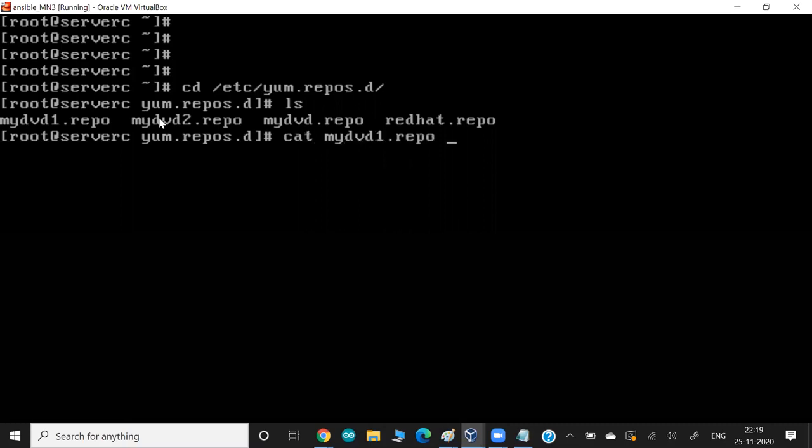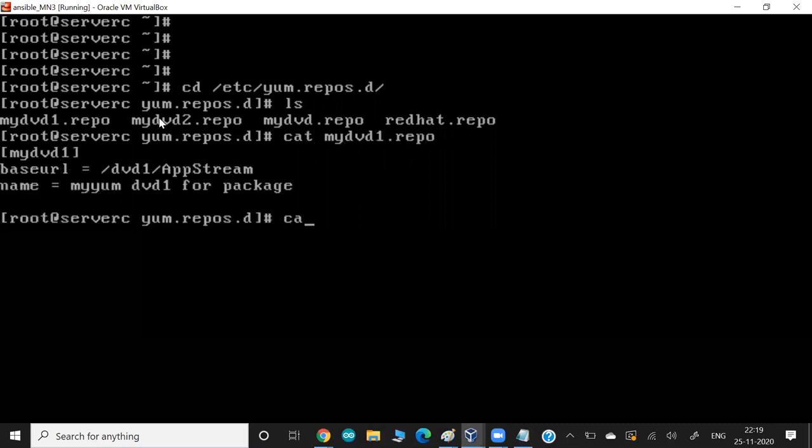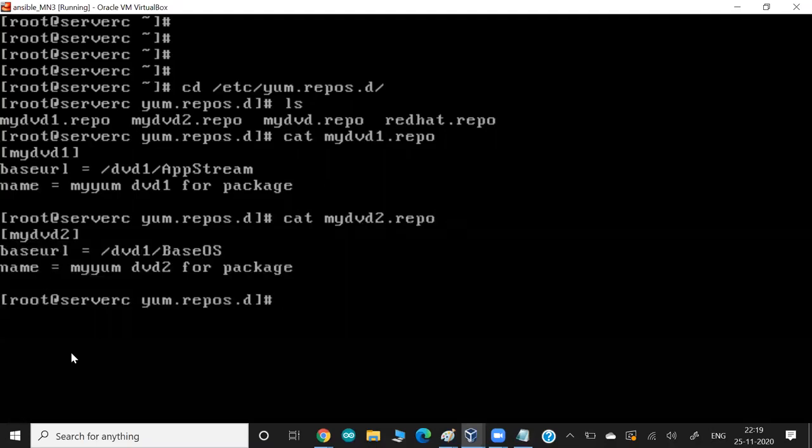It's called my dvd1.repo. They create this file. They create the file called my dvd2.repo. Again, these are the keywords they update for us. Whatever you write in the description, they write in the name variable. Whatever you give as the name of the repo, they create a file with the same name.